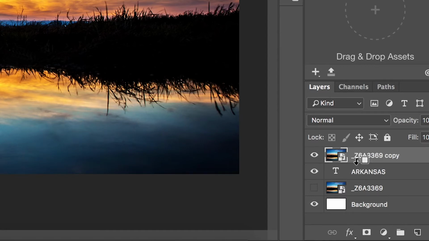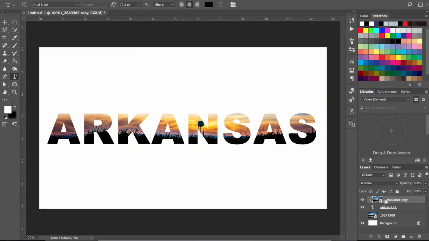But if you get right between those 2 layers while holding down Alt, and then you click your mouse. Get ready for the magic. Here it comes. Boom. As soon as we click it, we can let off, and we have a photo that is clipped to our text, which I think is really cool.